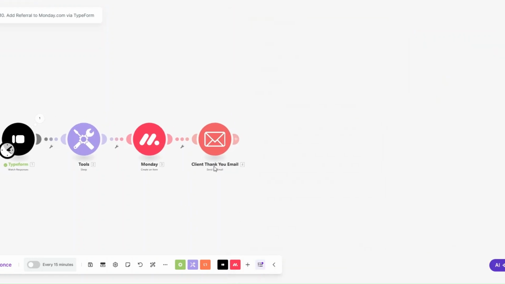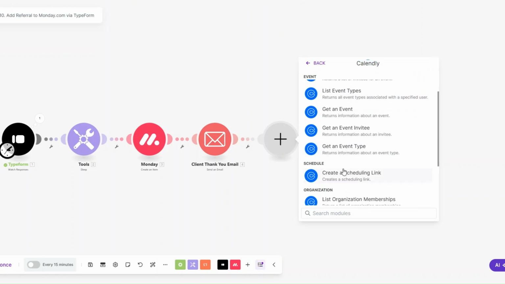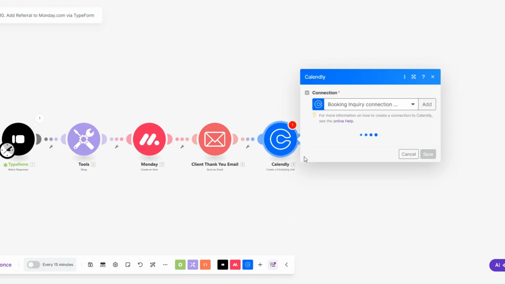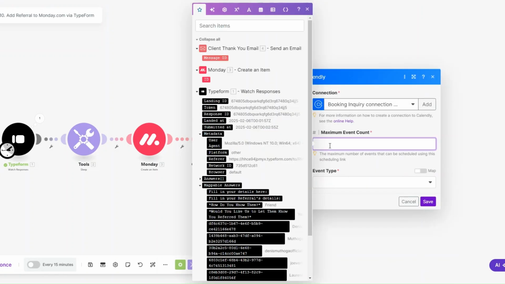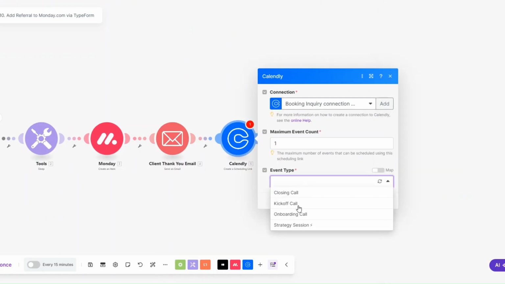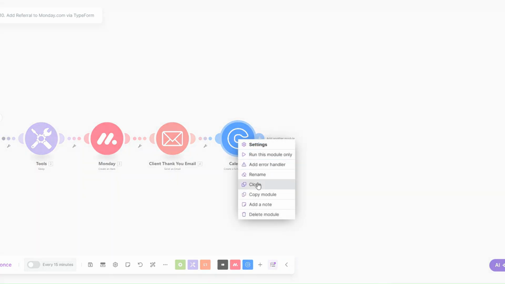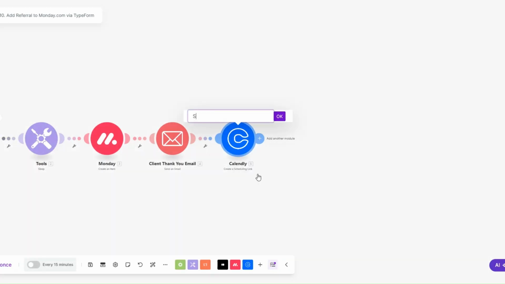Besides sending the client thank you email, we can also notify our referral. We can create a scheduling link to give them an option to schedule a call with us. So on Calendly, I'll click on create a scheduling link. Choose my connection. For the maximum event, I'm going to choose one. Here I'm going to choose our event type. I'm going to choose a strategy session right here and then click on OK. I'll rename this to strategy session link.